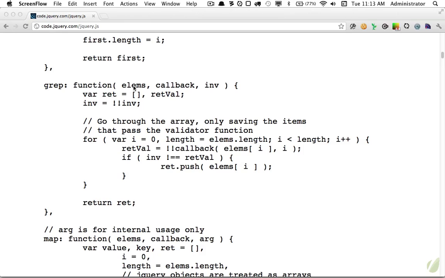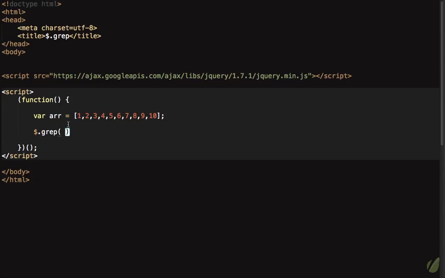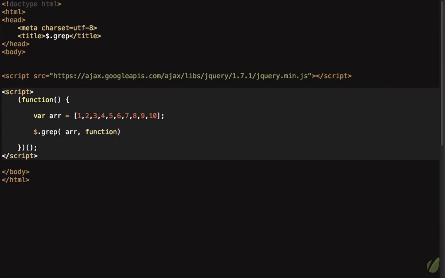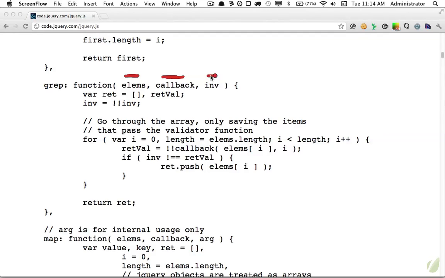Now, as you can see here, we pass 3 parameters to the grep method. The first one is elms. What are we working with? The elements or the array that we're manipulating. So if we come back, we will pass that in. We are working with that array. Okay, well, what else? Well, we need a callback function for each one. Okay, that was easy enough. And then we have this third parameter that we're going to ignore for the time being, but that will mostly be a Boolean, true or false, whether we want to invert the results. I don't want you to worry about that too much just yet.